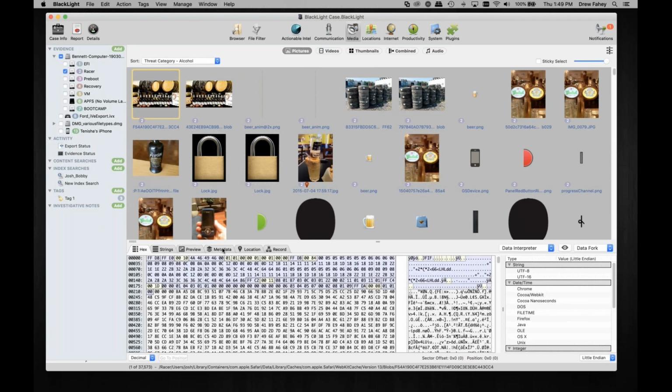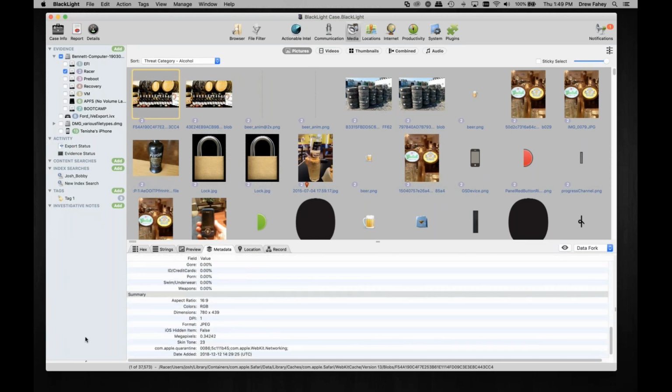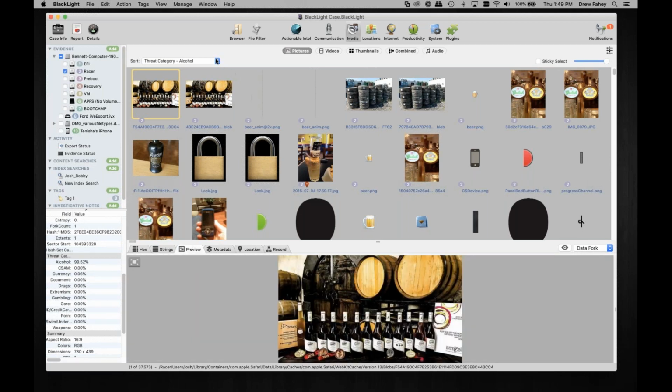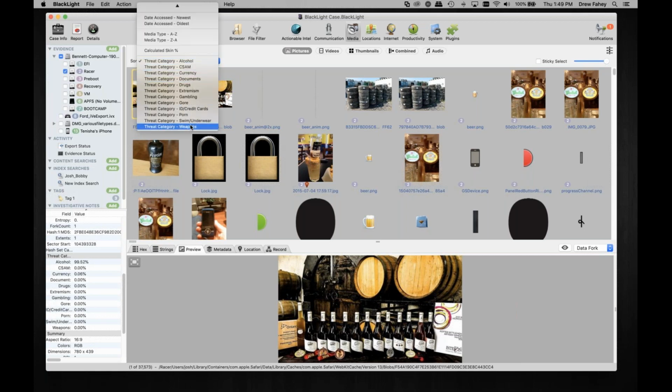I click on this. If I were to go to metadata, or even bring up this metadata window, either way, you'll notice that we have our values. Alcohol is 99.5%. So I would agree that if you were to look at this image, it's alcohol. And so you can do that for all of these.